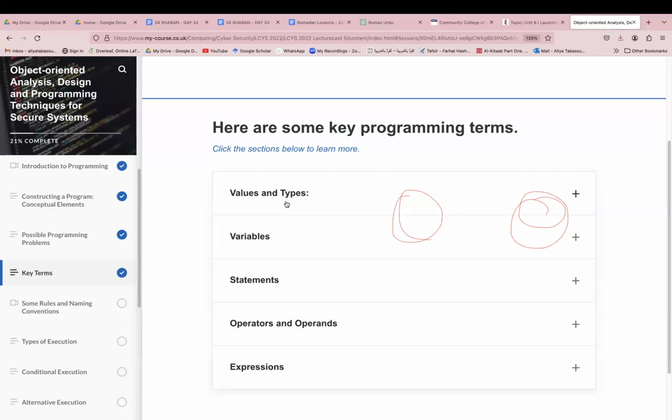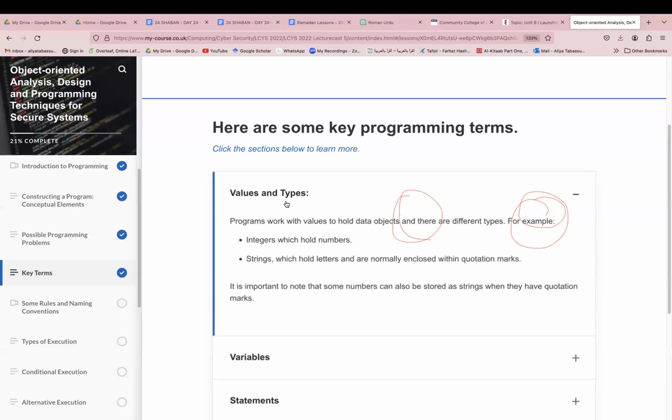If someone asks you, what are you doing? And you say, I'm trying to program. They may ask you, okay, what are you programming? You will say, I'm trying to make a program for addition of two numbers. Then they may ask you, what is the type of numbers? You will get confused. What do you mean by type of numbers? Numbers are numbers.